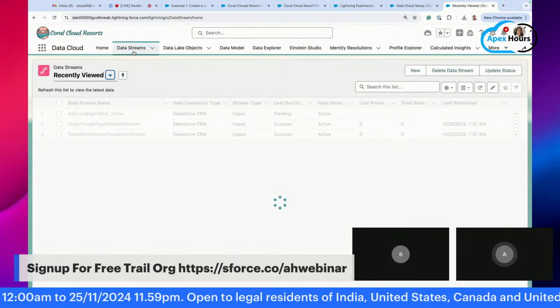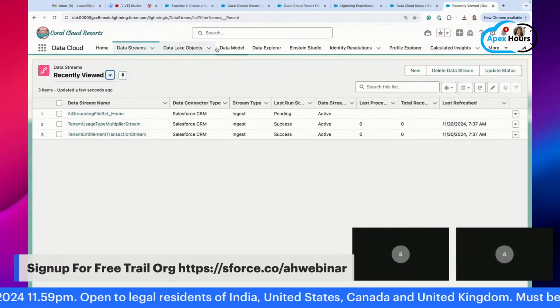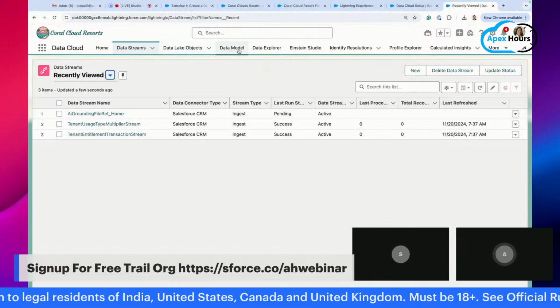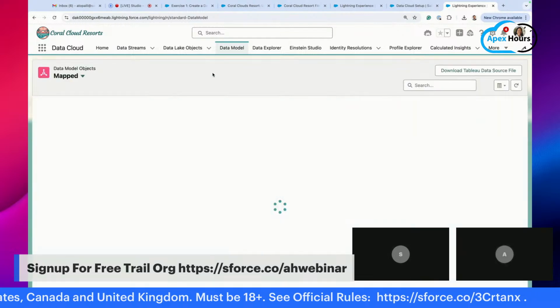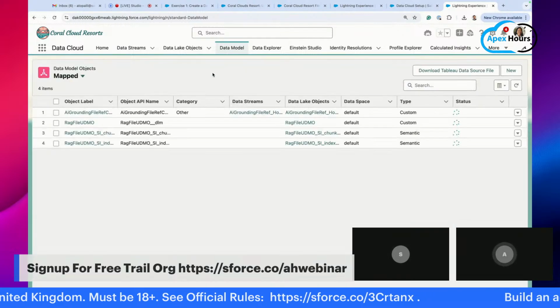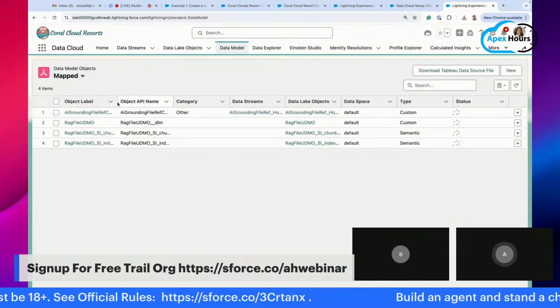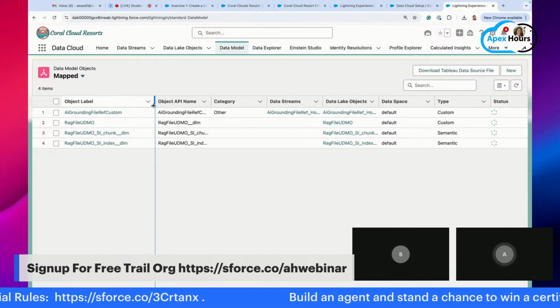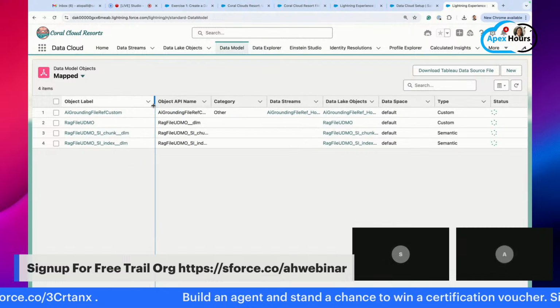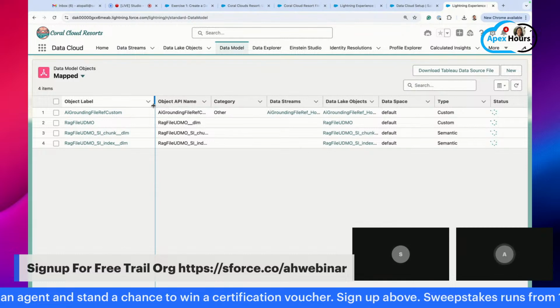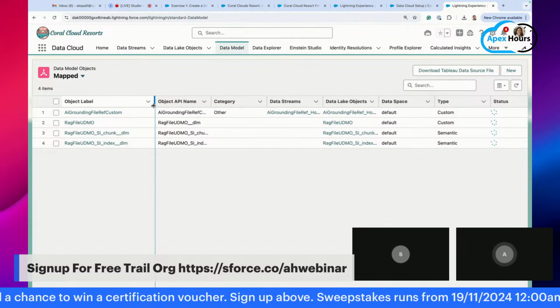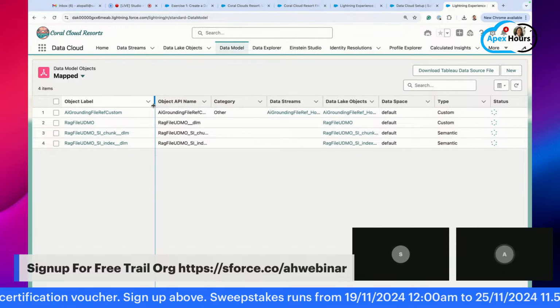So that's the first thing that gets created. And the next one that gets created is a bunch of different data model objects. Again, if you're not familiar with Data Cloud, then data model objects are a part of the Customer 360 data model, where it's that single source of truth for your Salesforce org.